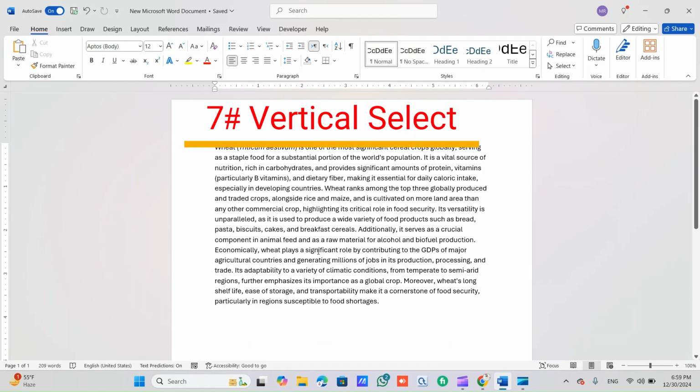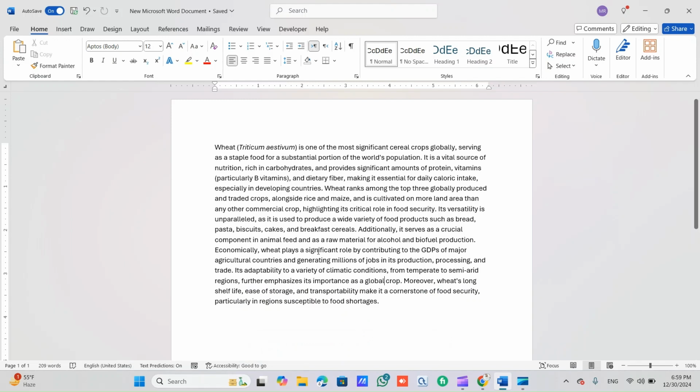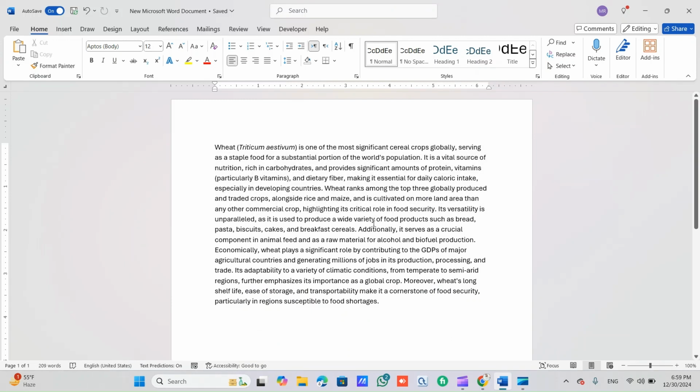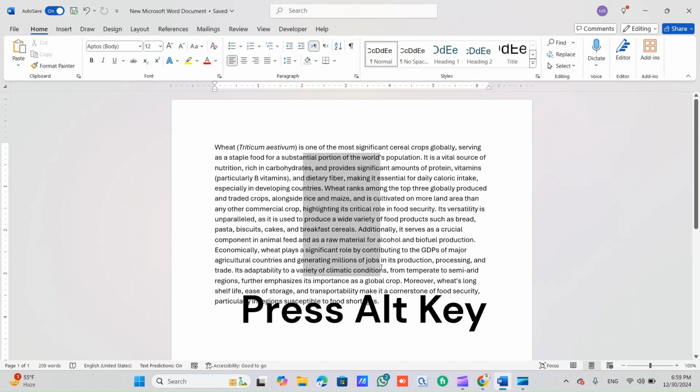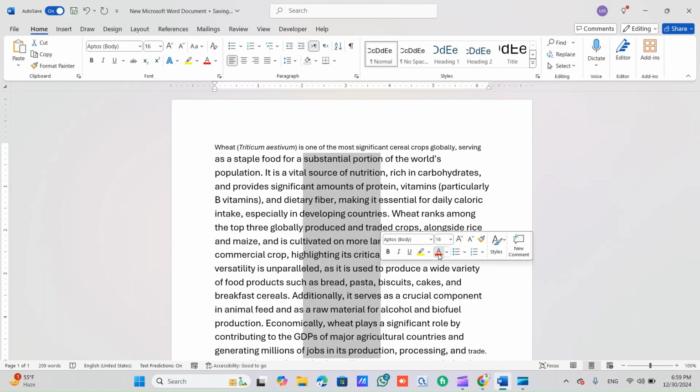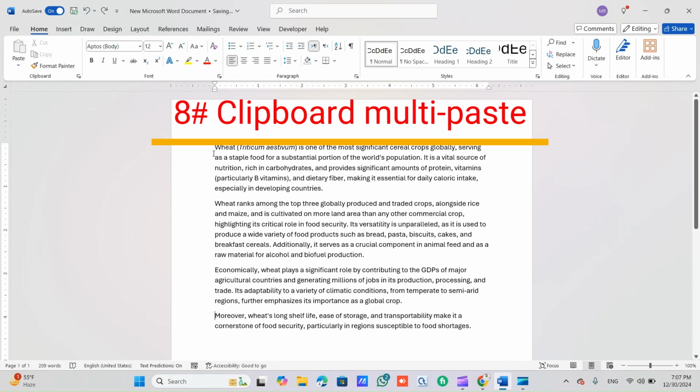At number 7, vertical select. Normally when you select text in MS Word, it does in order like this. But we can also select text vertically. For this, we have to press Alt key, then select the text. When it's done, you can change its font size, its color, and apply different functions on the group of text you selected.